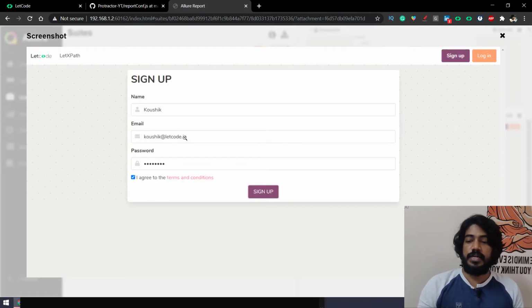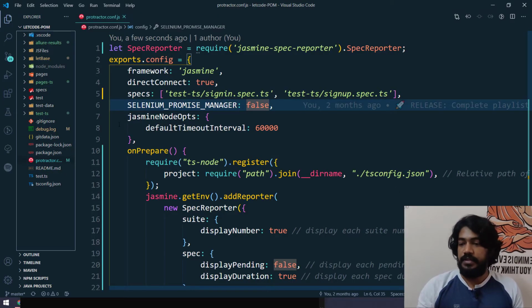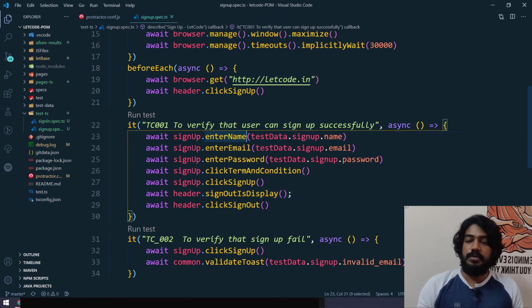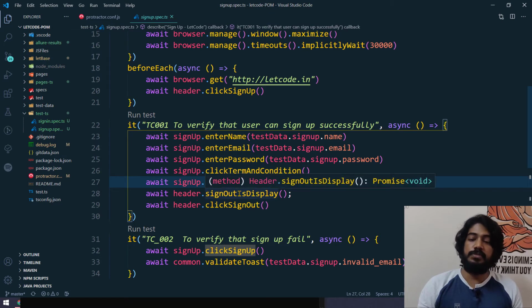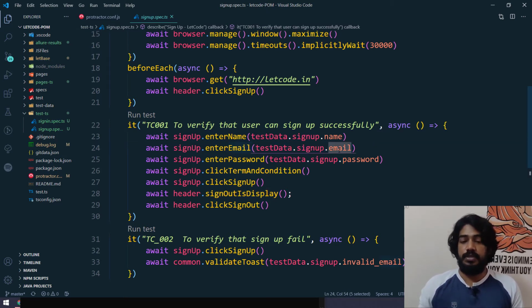We have this Koushik at LetCode.in, and then we are trying to send the password, and we are trying to click on the sign up button actually. But let's see the script we have written. So if I go to the test TS sign up spec, here we are trying to enter the name, the email, the password, the terms and conditions, the sign up button, and we are expecting the sign out button should be displayed. But this email is already used. That's the reason we are not able to do the sign up, and here is the failure, right?